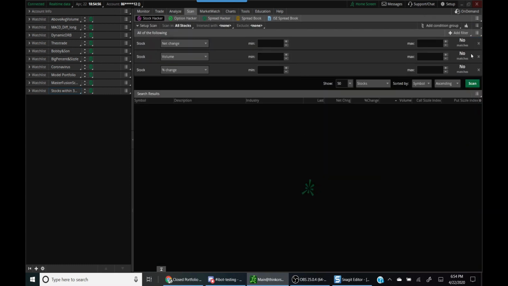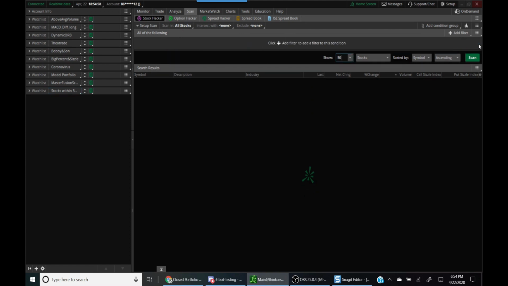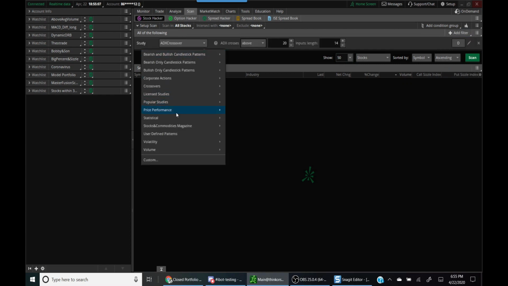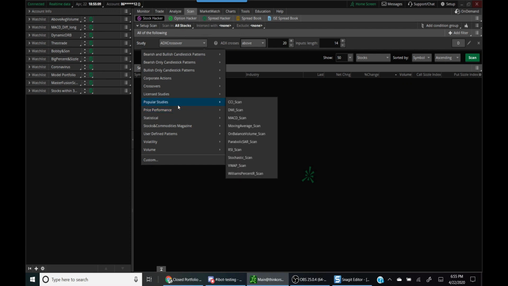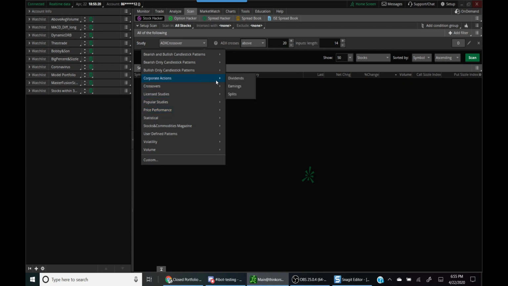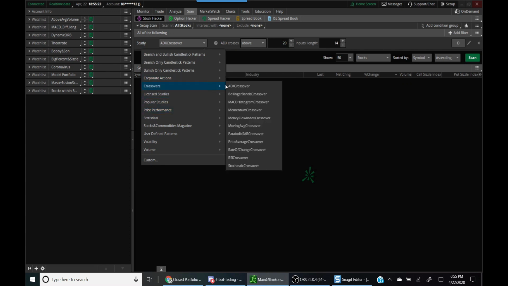So here's your standard scan. We can get rid of this and we'll start fresh. We'll add a filter, look for a study filter here, drill down on this, and head over to Price Performance. As I said, there are a lot of hidden things inside of TOS. I wish they had explained it a little better in the documentation, but you have to browse through all of these to find what you're looking for. In this case, we are looking for near highs or lows.